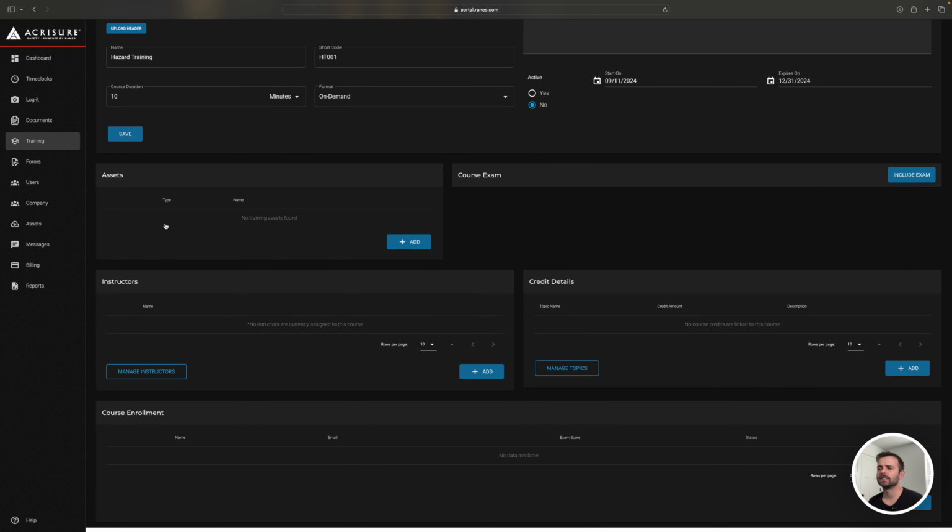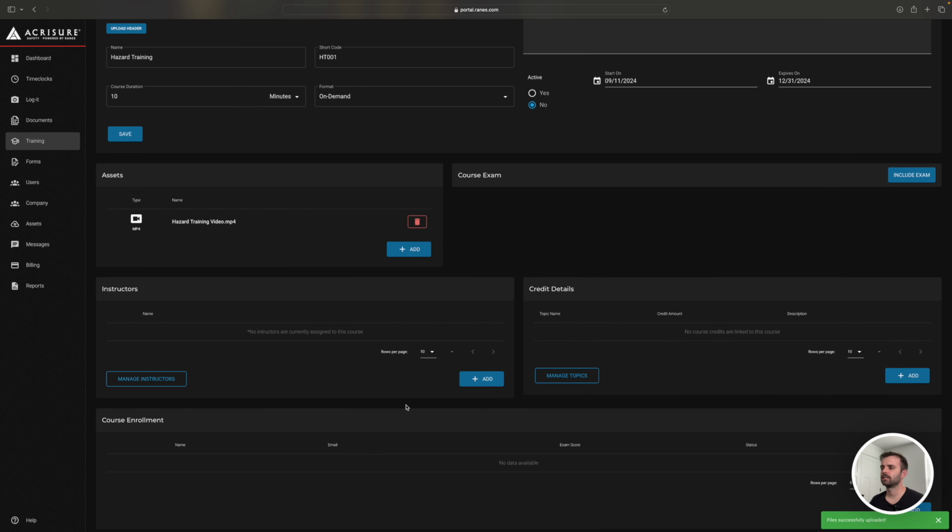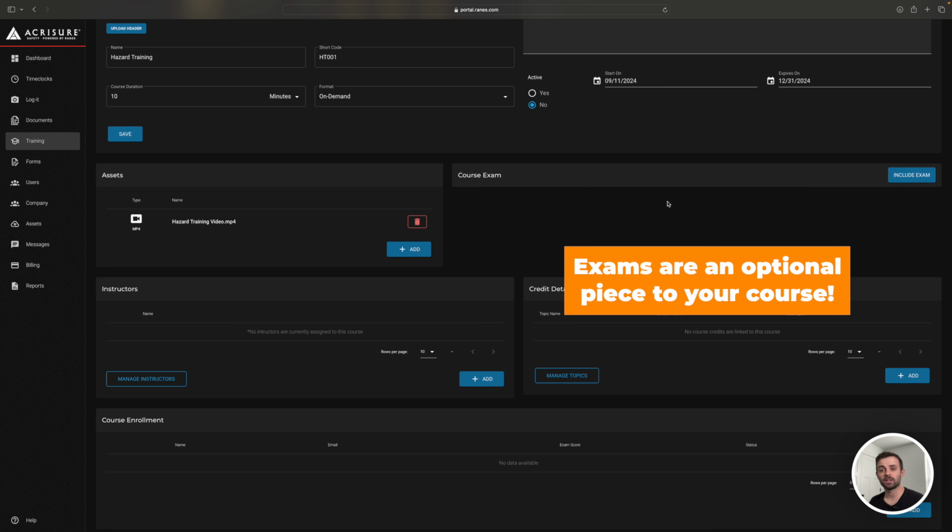Perfect. Now assets is where you're going to pick what you want to assign your employees, what kind of materials you want them to look over, watch, or read. So in this case, I'm going to add a video. I have a hazard training video on my computer I want them to watch. Perfect, now that's finished.